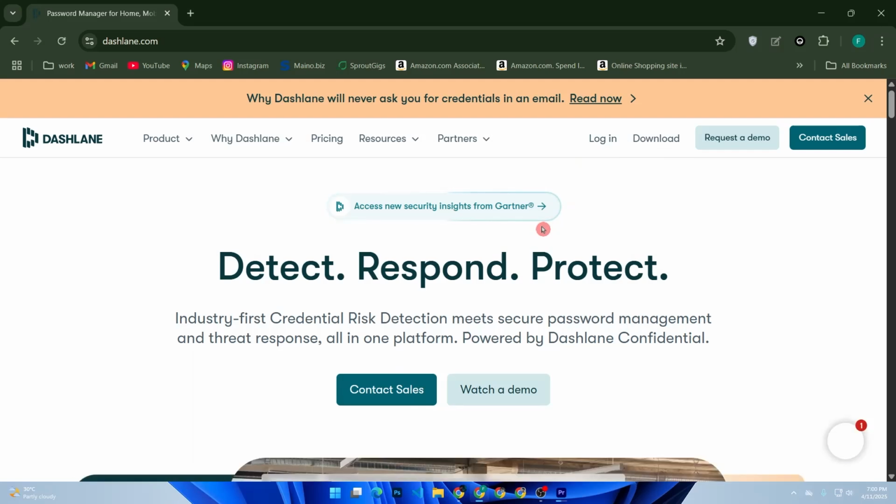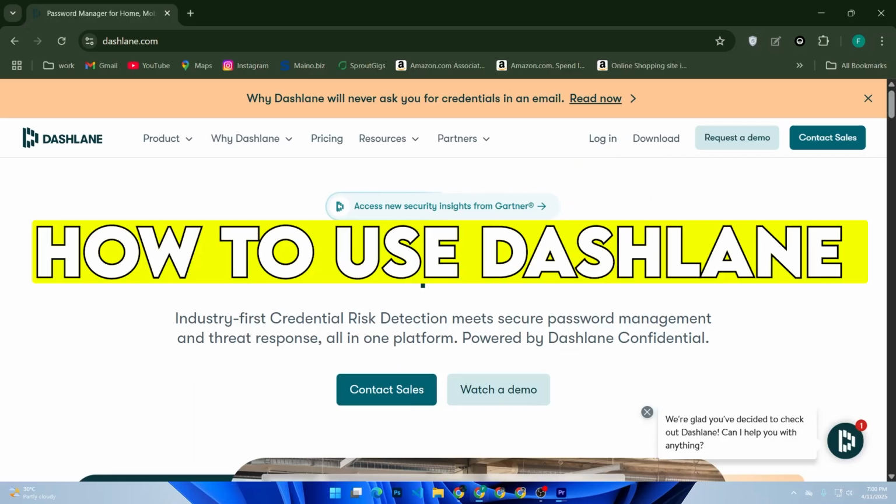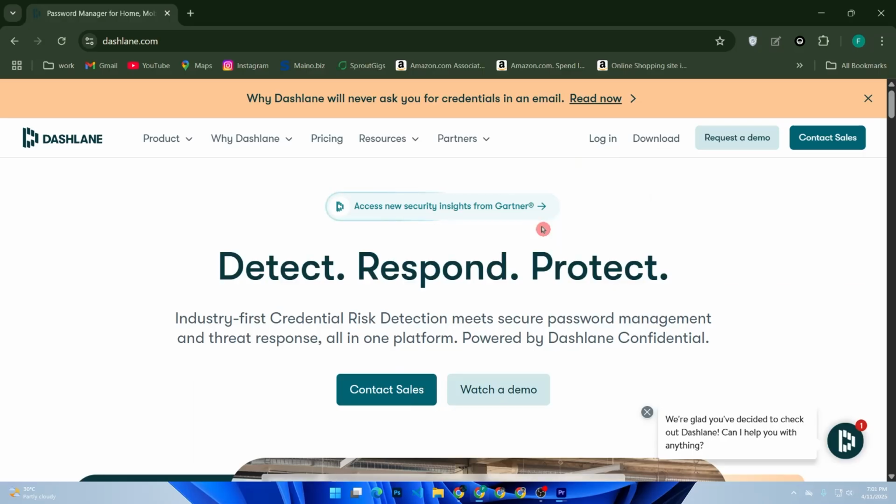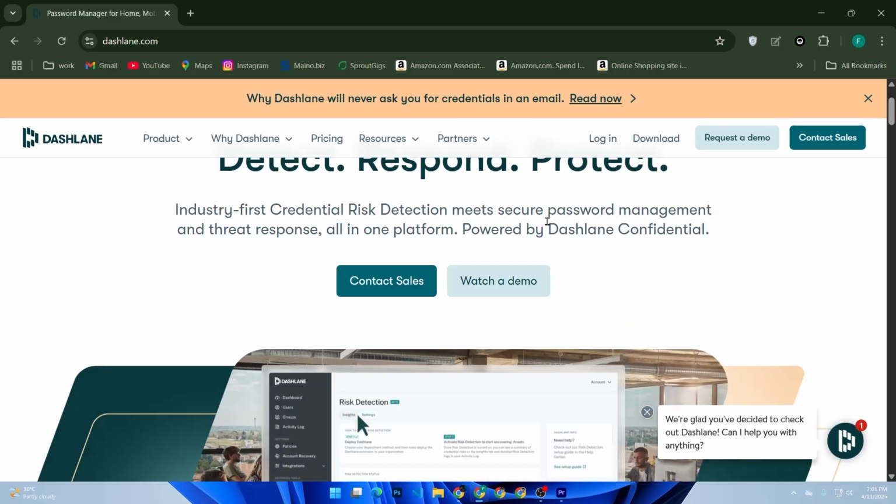Today we're diving into Dashlane, one of the most popular password managers out there. If you're tired of forgetting passwords, writing them on sticky notes, or using 123456, this video is for you. I will show you how to set up Dashlane, use its best features, and keep your online life secure and stress free. So, what exactly is Dashlane?